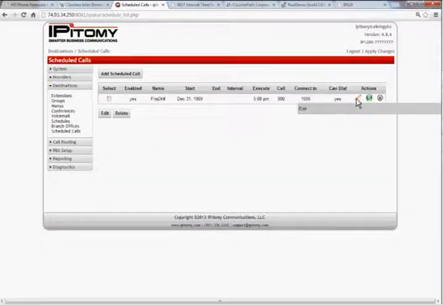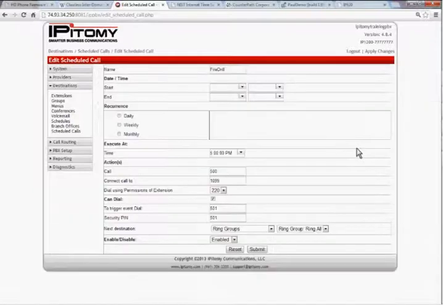So in this system, I have a fire drill set up, and what I have is a menu that is set up with a prompt that is basically a recording of a fire drill. This is a fire drill. Proceed to the nearest exit, whatever. And if I dial the code 500, it implements this call.